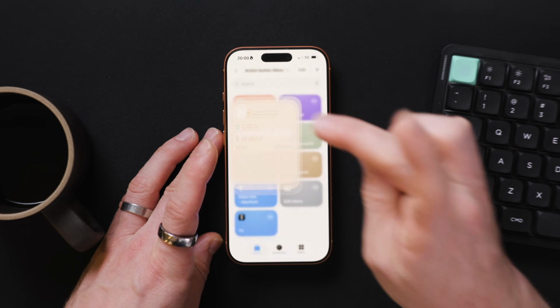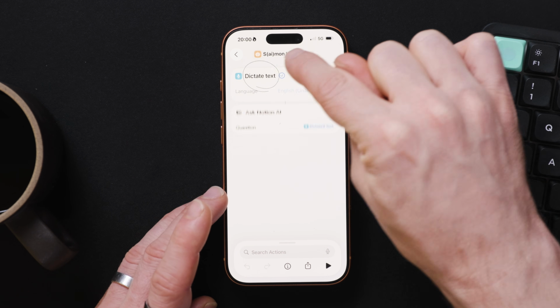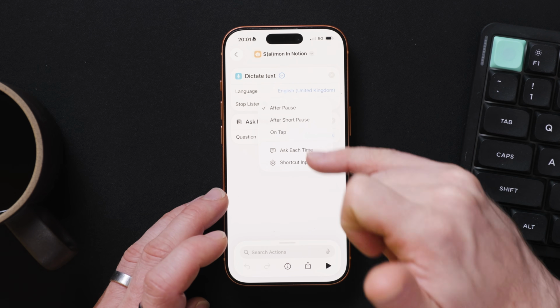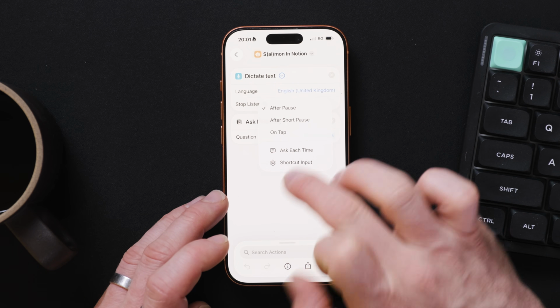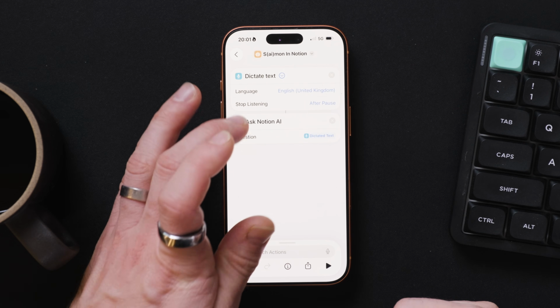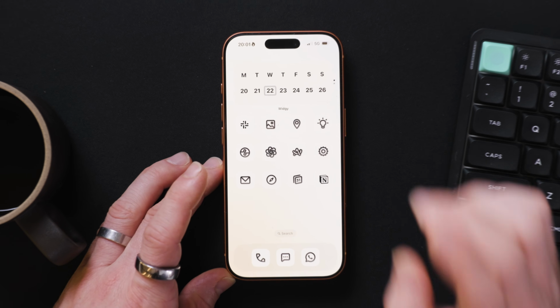Really cool. And if I go into the menu, I'm just going to show you one of my favorite features to use within this, which is dictate text. If you create dictate text, you can set it to be pausing after a pause or on your tap if you want to take longer to speak. And then you can feed that in as your question, for example, into Ask Notion AI. So a really quick way for me to have a dialogue with Notion AI. Simple as that. But it goes a lot further.